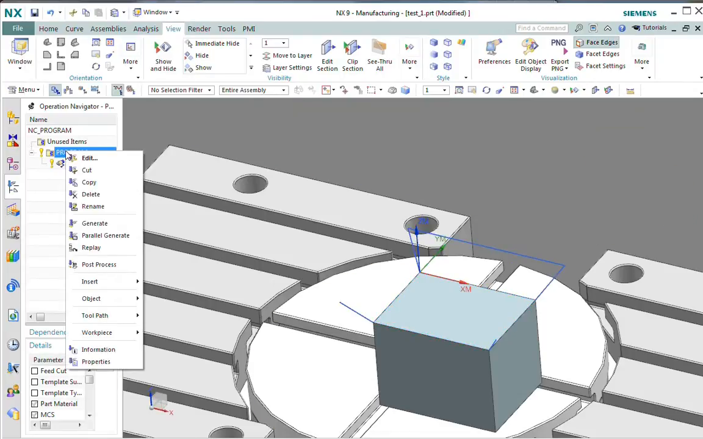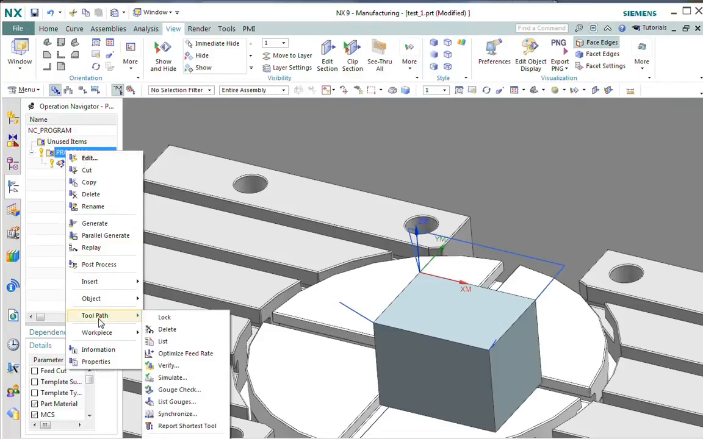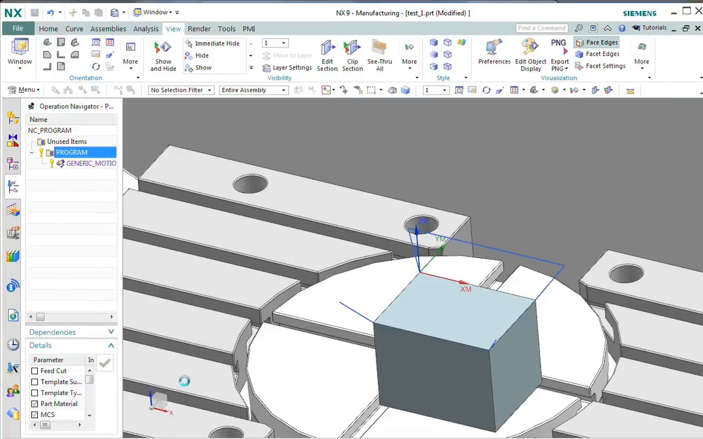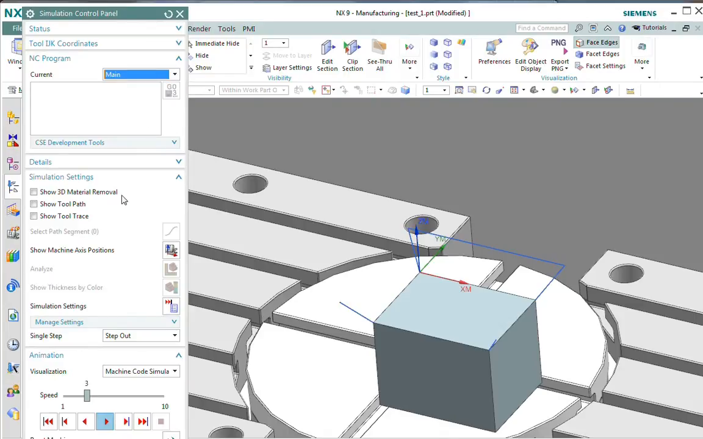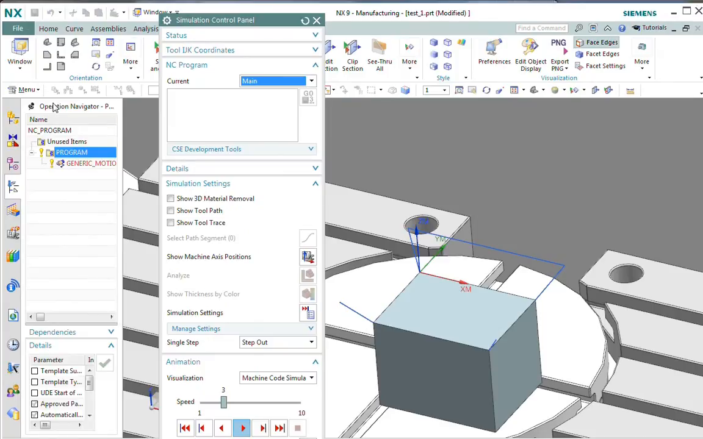So I will begin here by simulating this program just as we did before. The difference this time is that rather than use a text file, I'm simulating the program straight out of the Operation Navigator in NX. So what's happening in the background? NX is taking this operation, sending it through the post processor, and then you'll see the G code appears here as it's being sent to the simulation engine and the motions interpreted.